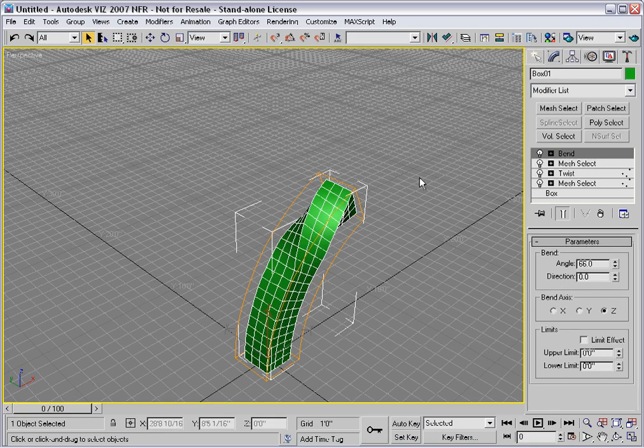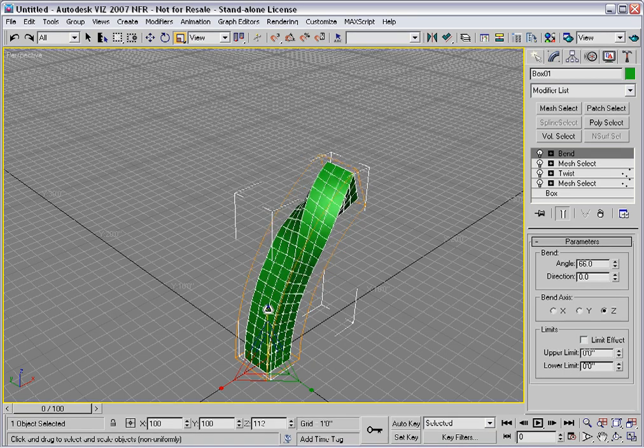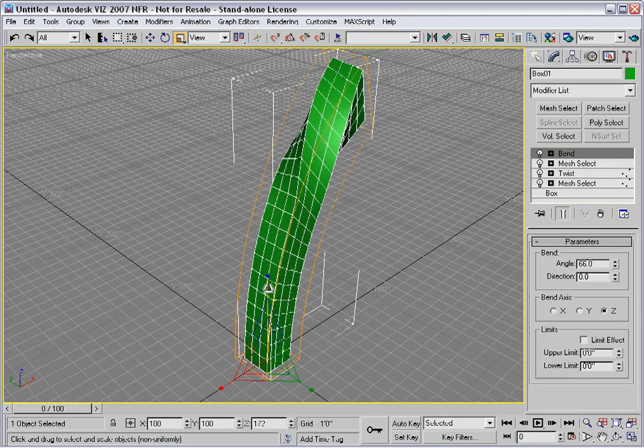Let's say that our goal is to make this object taller while maintaining the same form overall. We want the same twist at the top and bend angle overall. Your first intuition might be to use the scale tool and non-uniformly scale the object up in Z. But notice that as I do that the object is deforming.